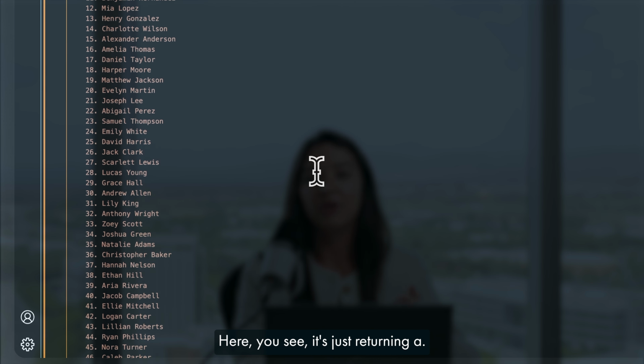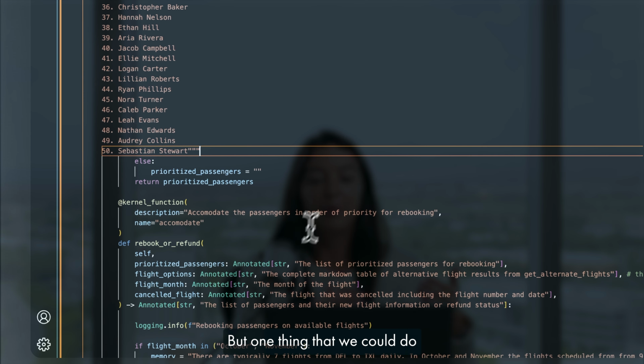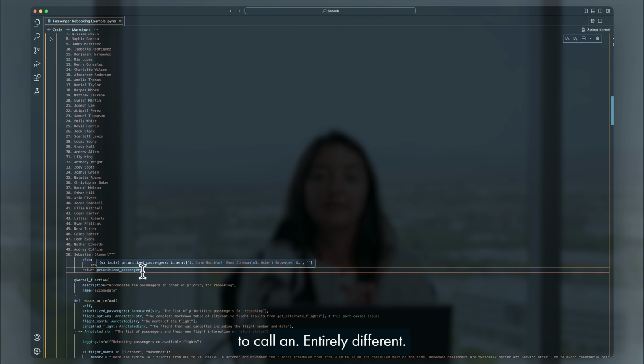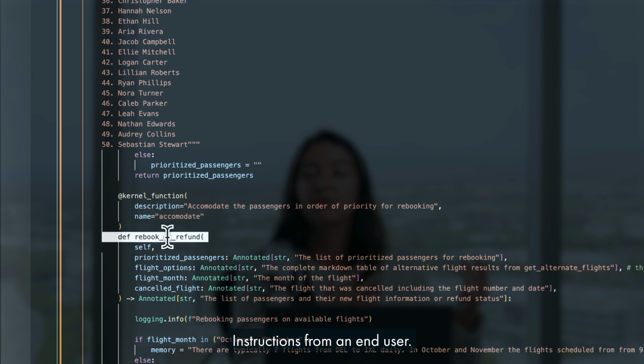In this demo here, you see it's just returning a simple list of passengers. There's 50 in this case, but one thing that we could do is actually allow this function to call an entirely different process that handles the passenger rebooking. And we have a separate demonstration about writing with a different artist critic pattern that actually allows you to intelligently create that list of prioritized passengers based off of changing information or changing instructions from an end user.